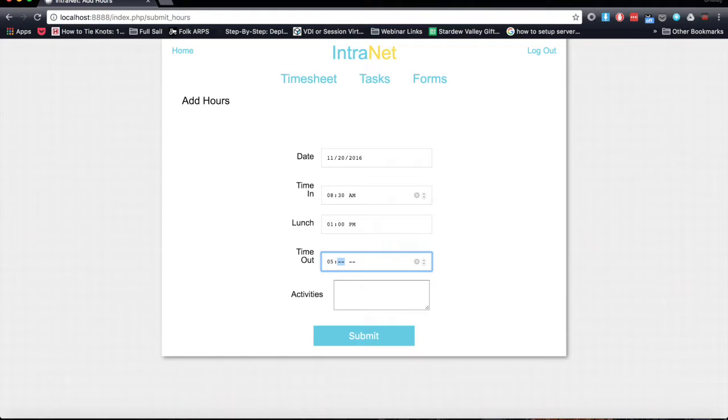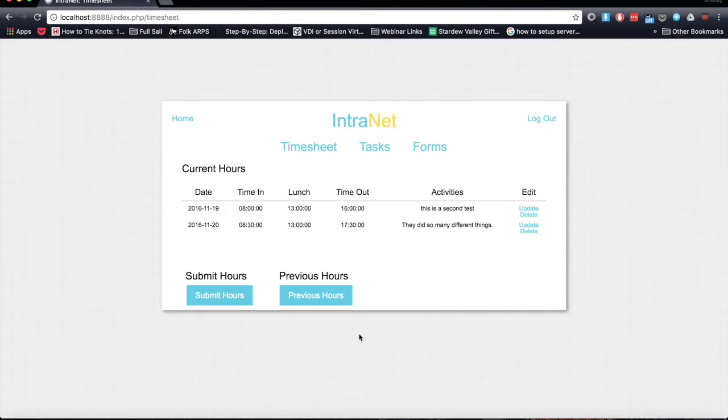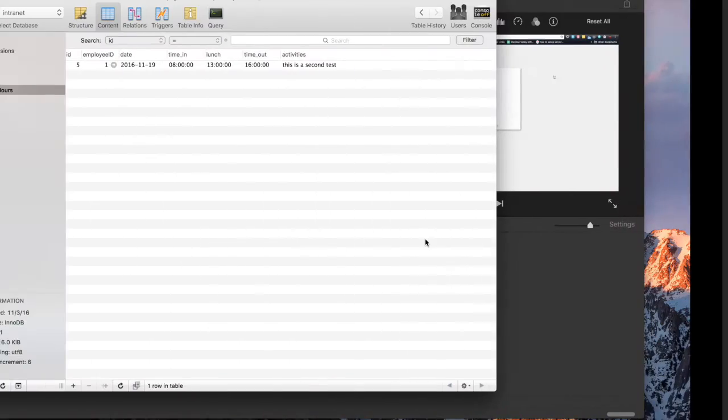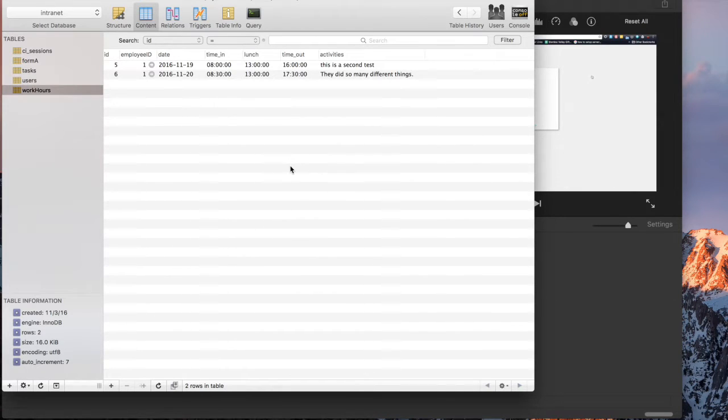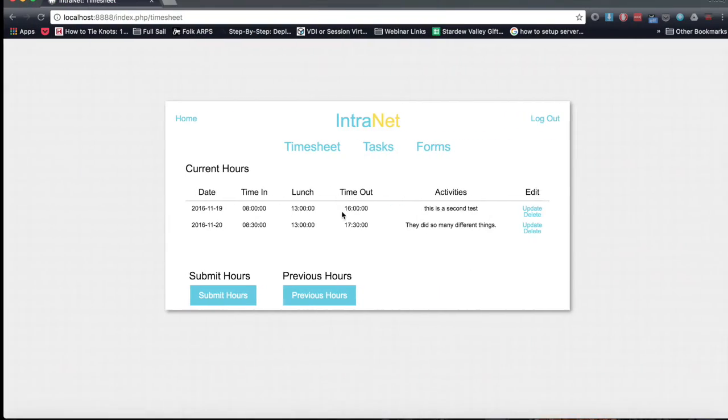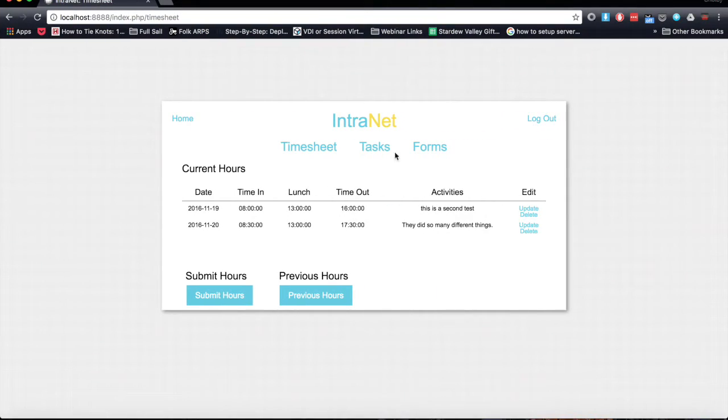And they did so many different things. And we hit submit, and it's there. So if we jump over to our database real quick and refresh, there it's added. Okay, so let's go ahead and take a look at tasks now.